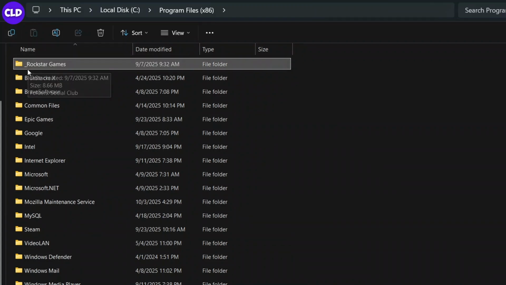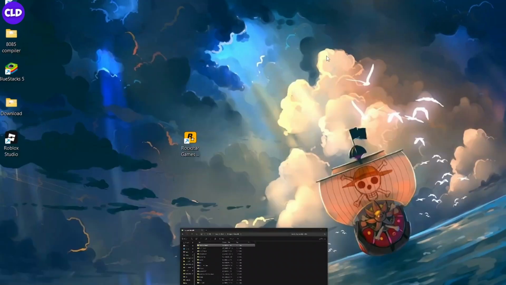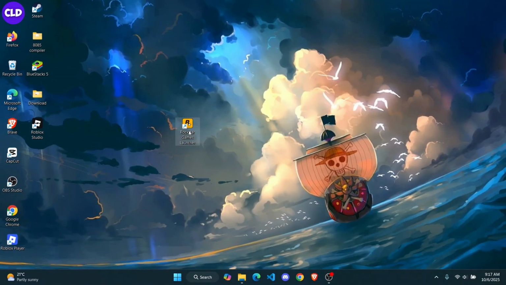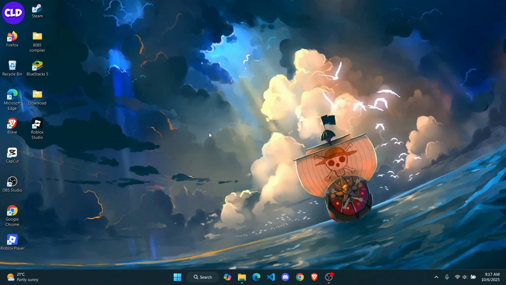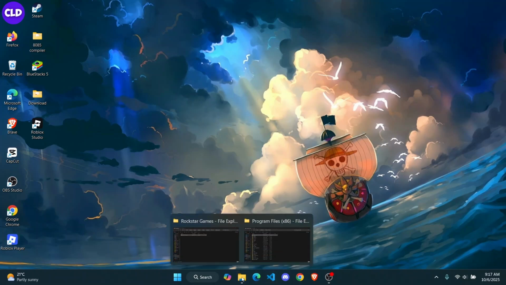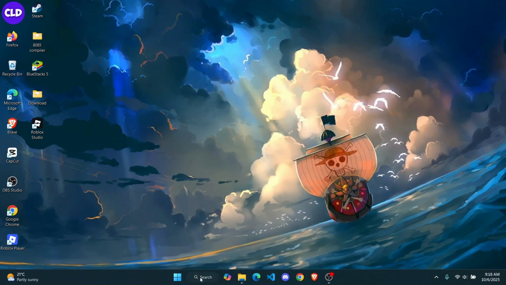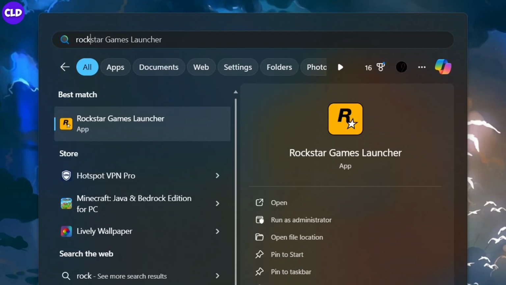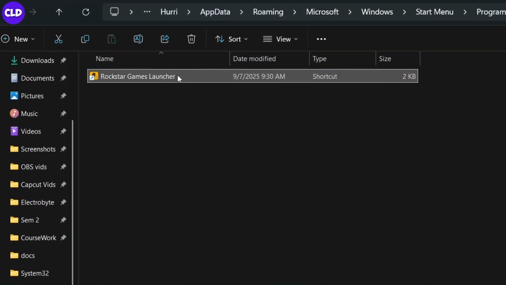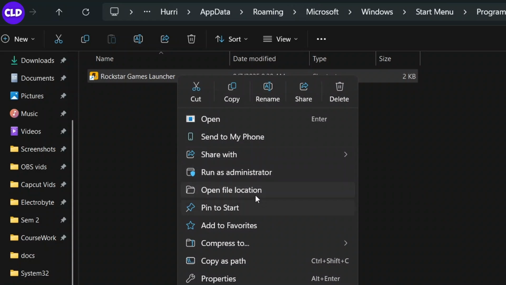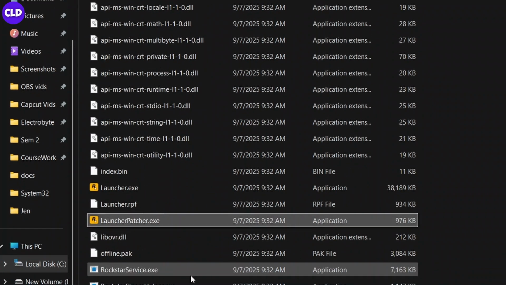Now it will rename the folder, and after doing so, you can just go ahead and delete the shortcut from here. So let's just delete the shortcut and go over here and then search for Rockstar Launcher. Go to open file location, then again right click on it and go to open file location. It will take you directly over here.